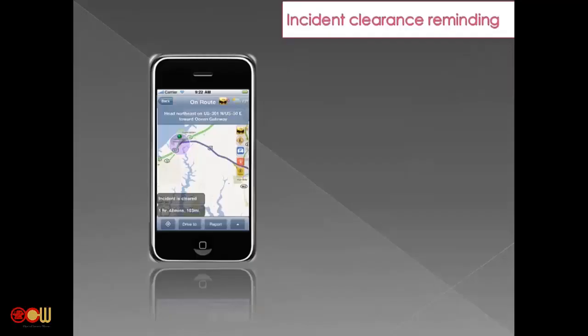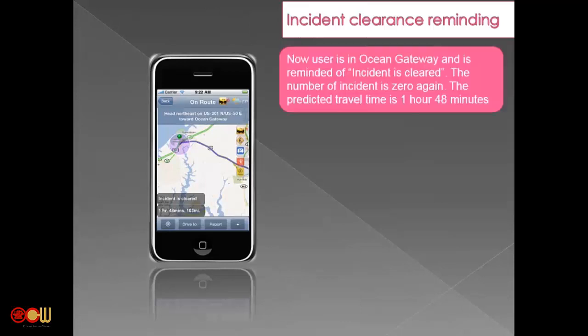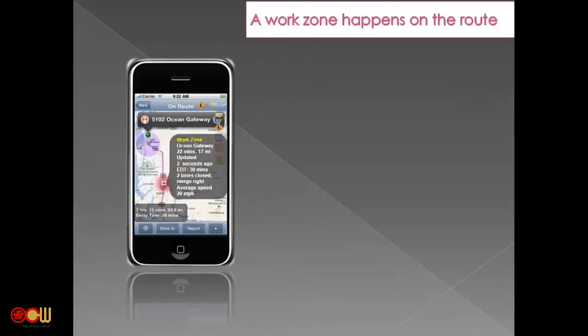Okay, then it tells you the current reminding. Here we're designed to tell you how long it will take to clear the incident. This is one of my students' research work, okay? So incident clearance time to advise you, and the impact area.